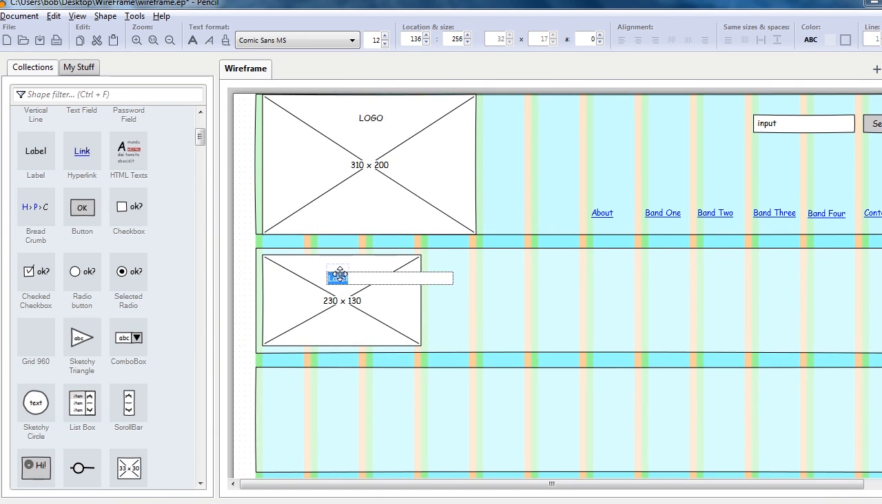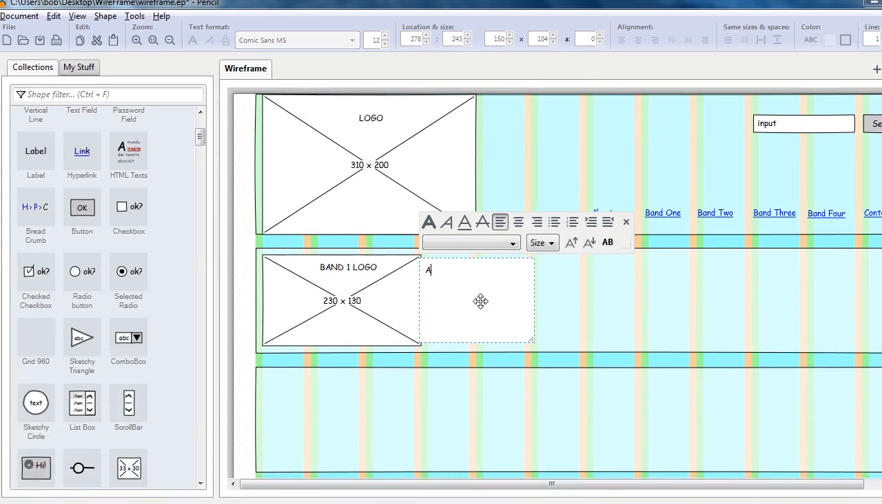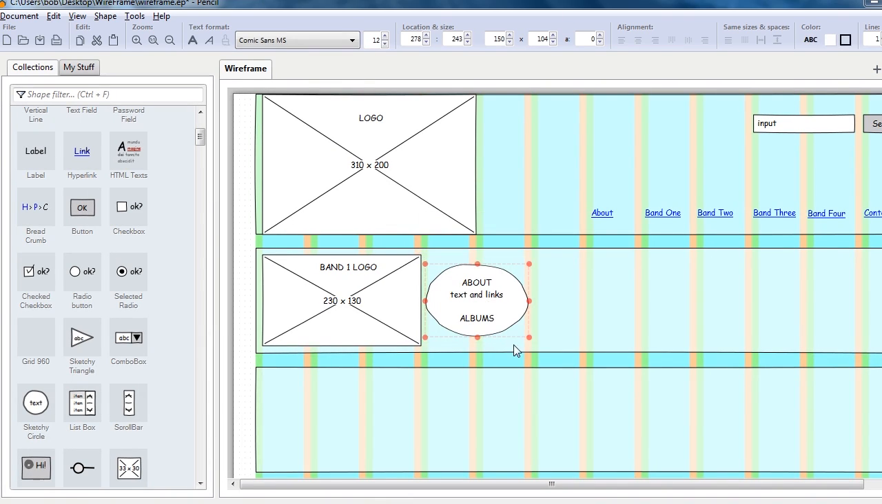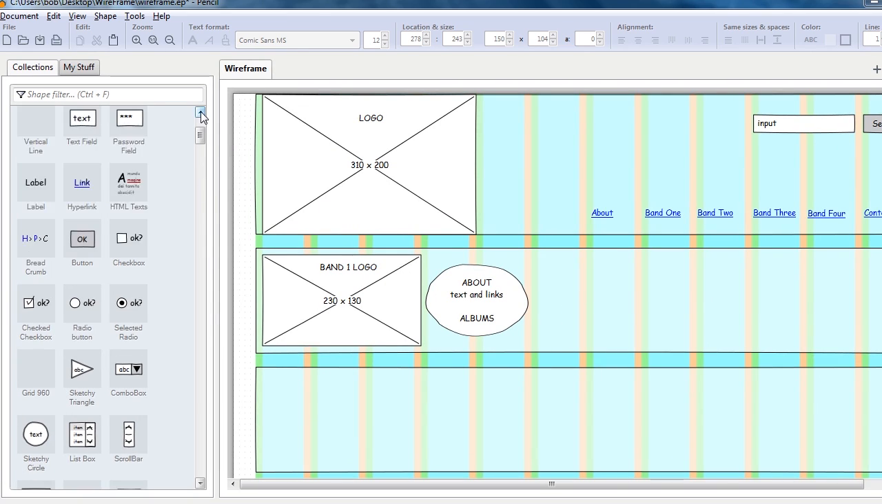And a label, so band 1 logo. There we go. Okay, the next thing, I've got information about the band, some text, so I'm just going to put a little sketchy circle in there. I'm just going to try and drag it down to the right sort of size. So in the final one, I'm not going to have a circle. It's just to show there's some sort of information there, and it's going to be about, obviously, band 1. It's going to have text and links, and I'm going to have a thing about albums as well. And you can see how I've fitted that into 2 columns.